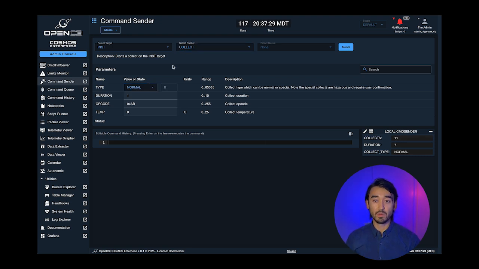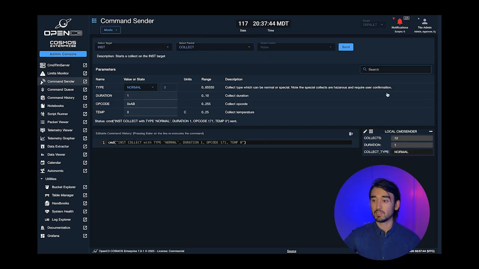From here, I'm able to choose the normal type of collect, and then I can change the duration. There are ranges specified, so range checking is enabled by default as part of Command Center. And then from here, I can directly send out these collect commands. I have this very helpful screen on the bottom right. This is also configured to be able to pop up so that you can show a little screen so that you can monitor different telemetry as you send out these manual commands.